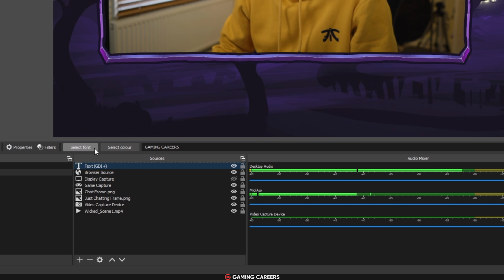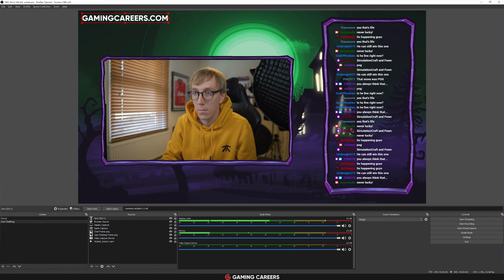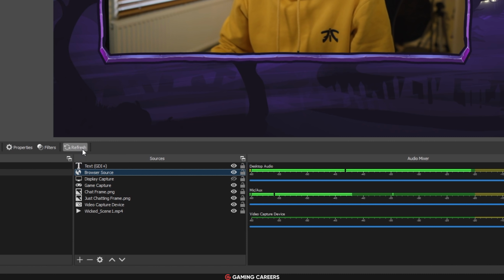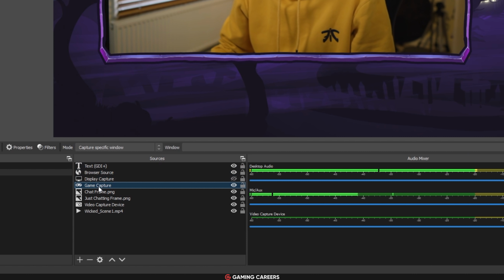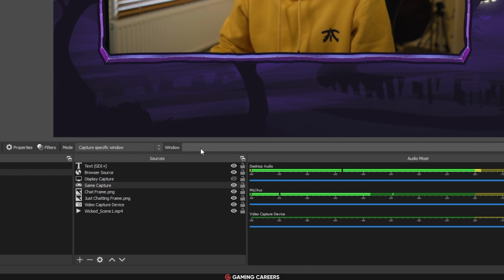But you are going to be able to see different controls depending on which type of source you have selected. So if you select a text source, you're going to see options for font, color, and the actual text shown. So no longer do you need to open up the properties just to change the text from a text source. For browser sources, you're also going to be able to refresh the source. For display capture, you're going to be able to choose which display you want to show. And for game capture and window capture, you're going to be able to choose the specific window choice.